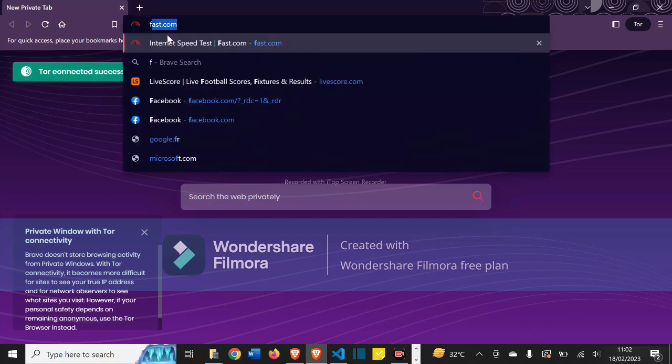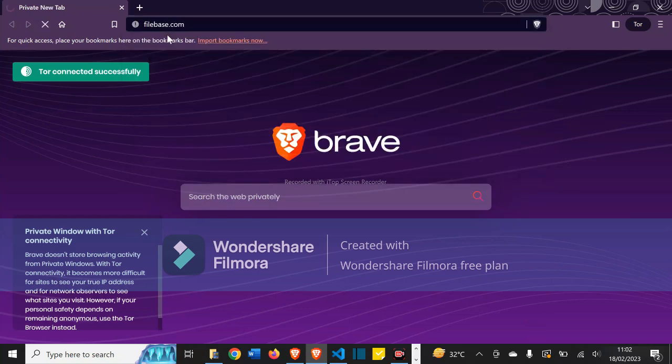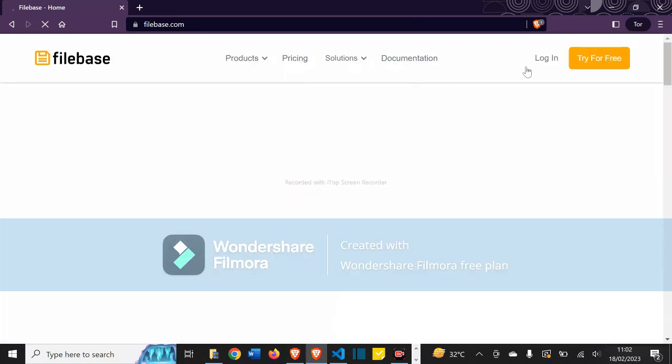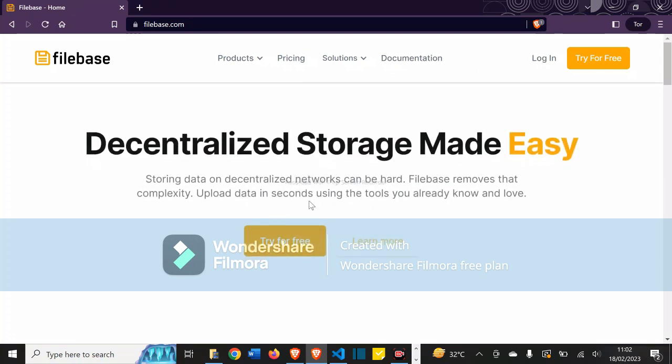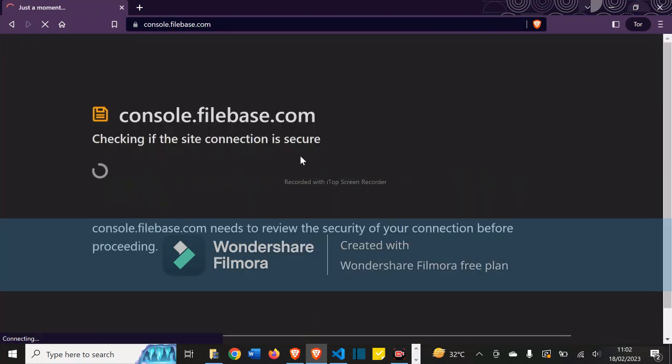Then you search filebase.com. Once you have searched for filebase.com, you create a new account here. Create a new file, click on login.